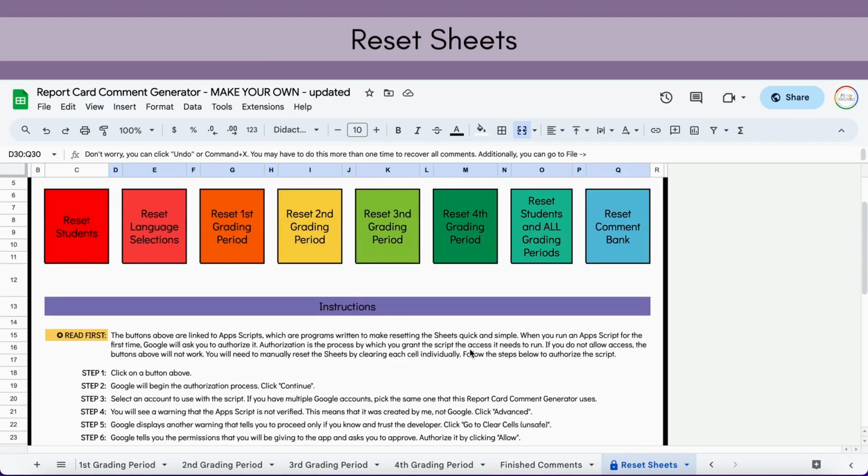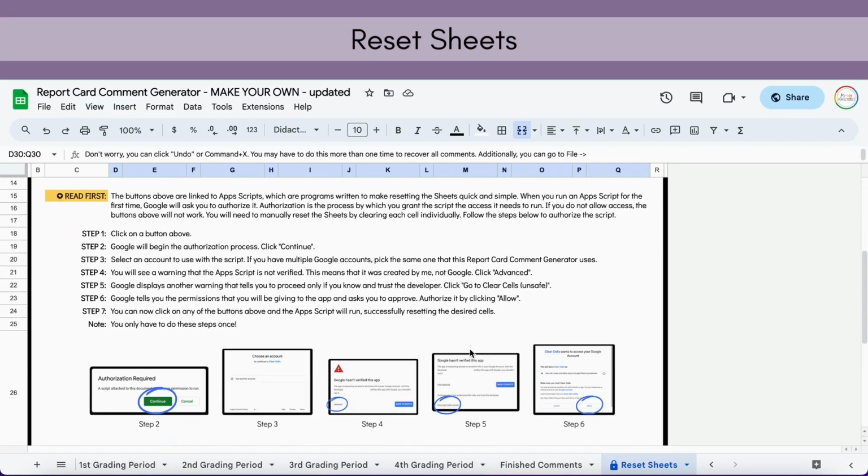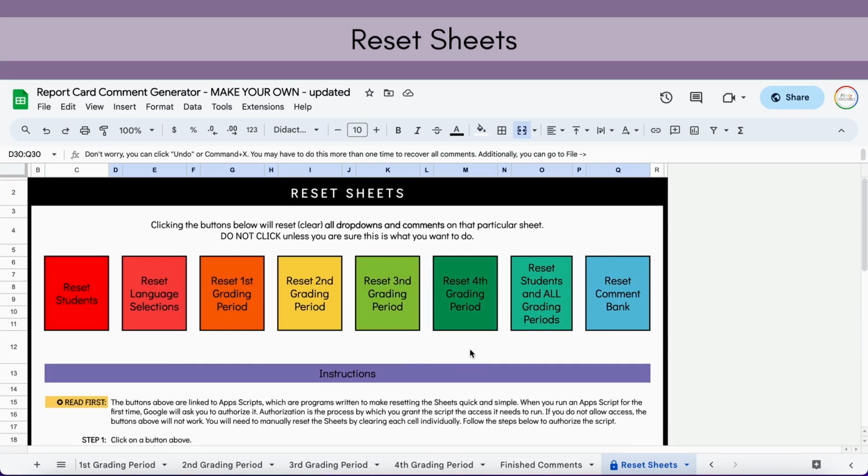Now, there are some instructions that you will need to follow the very first time you run these programs. These are apps scripts, which are programs written by myself, not by Google. So because of that, it will ask you to authorize that script. These steps walk you through doing this, and you only have to do it once. Once you have done that, you will be able to click on any of these buttons to run the scripts. Make sure you're not clicking on them unless you're definitely ready to clear out that sheet.